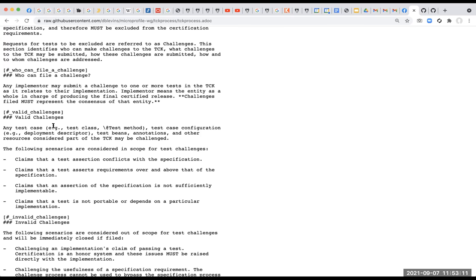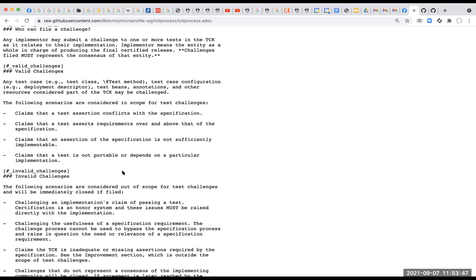So it says valid certification claims include that a test assertion conflicts with the specification. Or claiming that a test asserts something that is not in the specification, right? Like implementation A happens to do this thing that's not defined in the specification, and there's a test that verifies that everybody has to do the same thing that implementation A does. Well, in that situation, there is no actual coverage in the specification for that scenario, so that test would be invalid. You would have to go make an update of the specification, and that would be adding requirements. You'd have to do that via a new specification release.